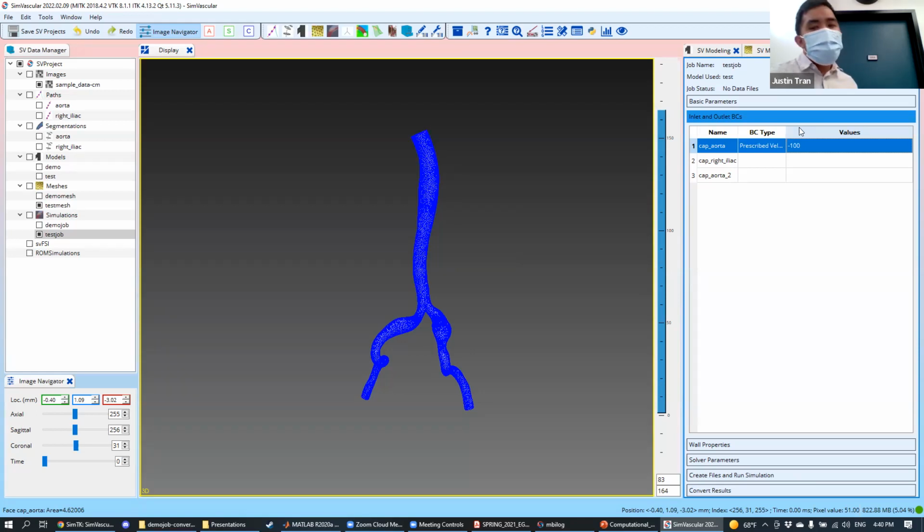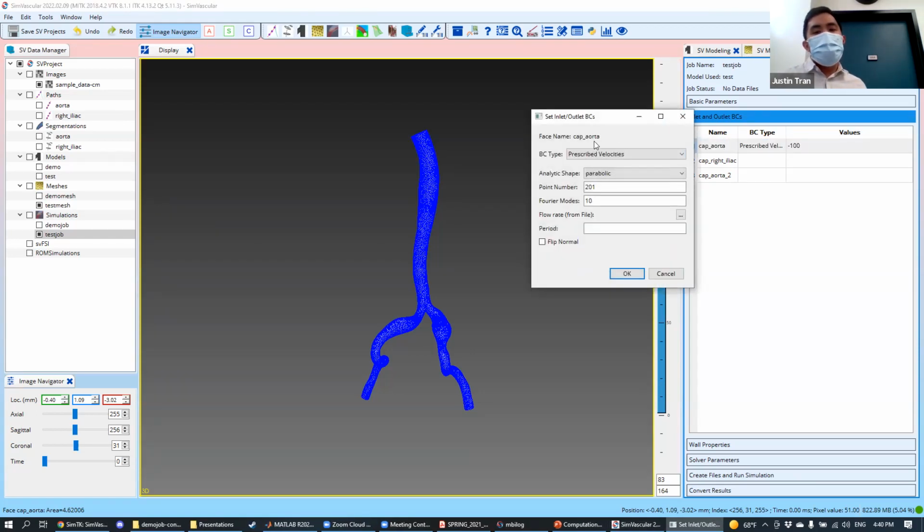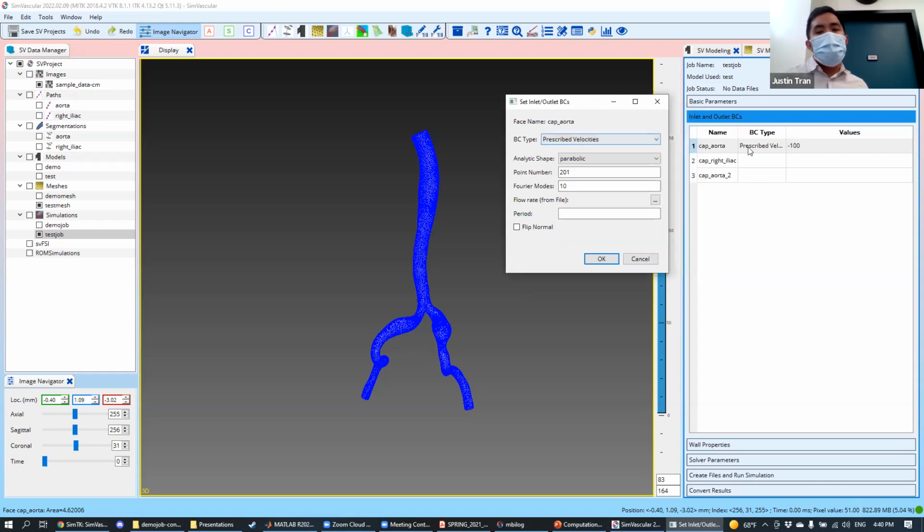But for prescribed velocities, it's a little bit different. You're going to have to double click on cap aorta, which is your inlet face, and then specify what's called a flow rate file. If you look at this setting right here, you're going to need to upload a text file that specifies what the flow waveform looks like in your model.